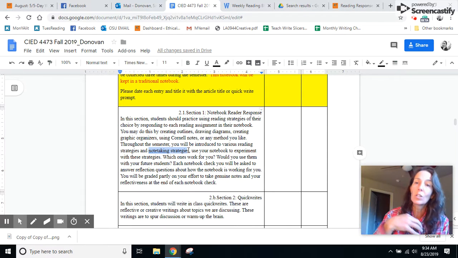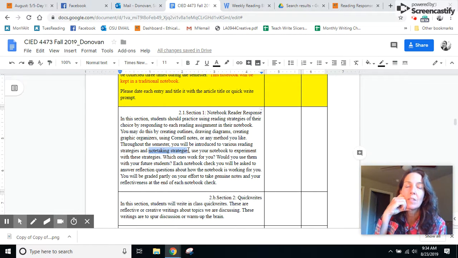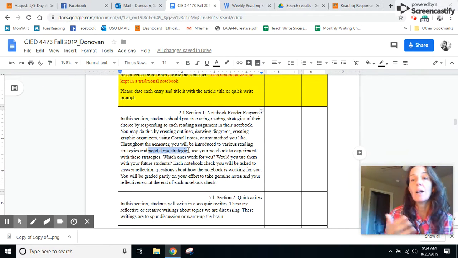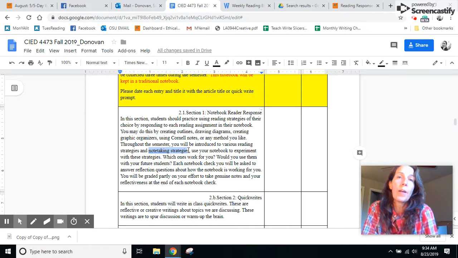Also, you can figure out what works for you, what may work for a student. And if you have a couple different strategies that you'll work on this semester, you can try them out yourself and see which ones you want to use for your classroom. But I think in general, it's good to have a whole bunch so that you can help your readers figure out what works for them.